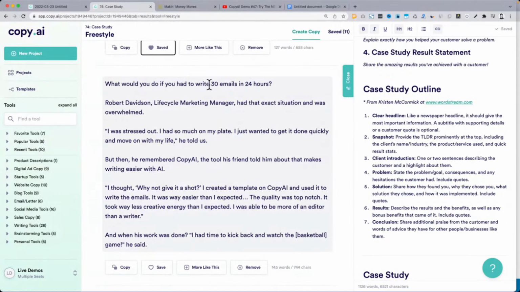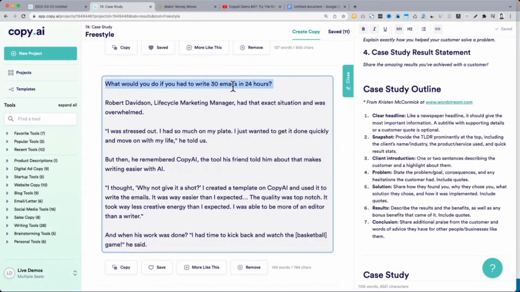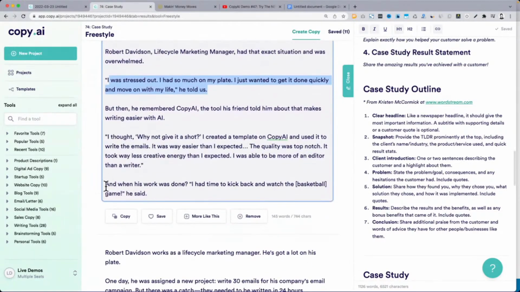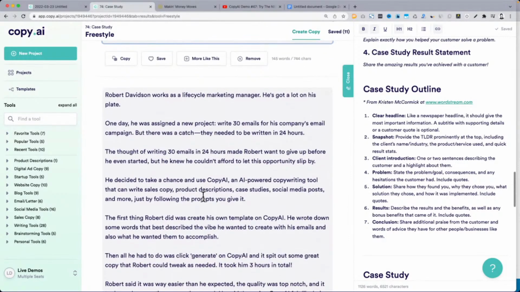What if you didn't have to write, or what would you do if you had to write 30 emails in 24 hours? He had the exact same problem and was overwhelmed. I was stressed out. I had so much on my plate. I just wanted to get it done quickly and move on with my life. But then he remembered CopyAI, the tool his friend told him about that makes writing easier with AI. I thought, why not give it a shot? Created a template and use it to write the emails. It was way easier than I expected. The quality was top notch. And when the work was done, I had time to kick back and watch the game. He's got a lot on his plate.